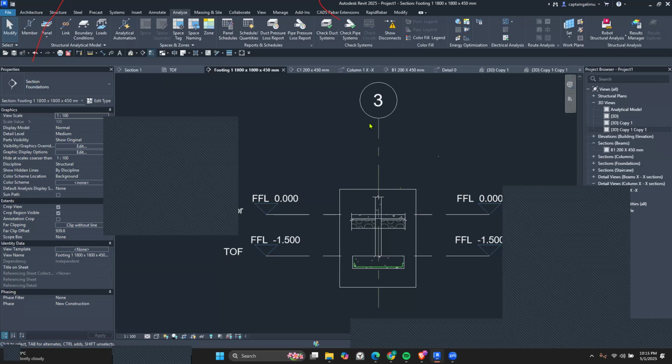And I'm using Revit 2025. I plan on upgrading soon, so probably during the next sprint, I'll be on 2026.